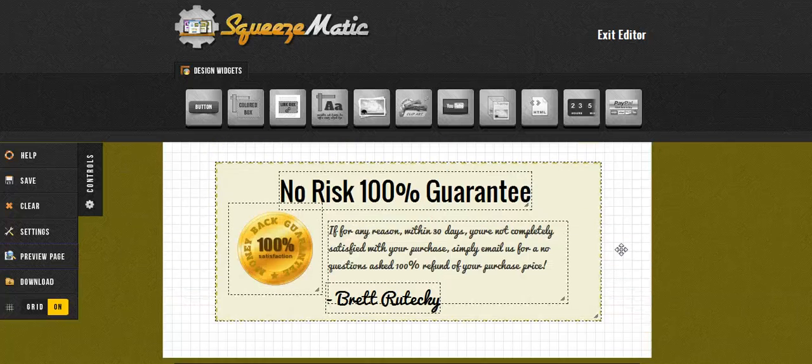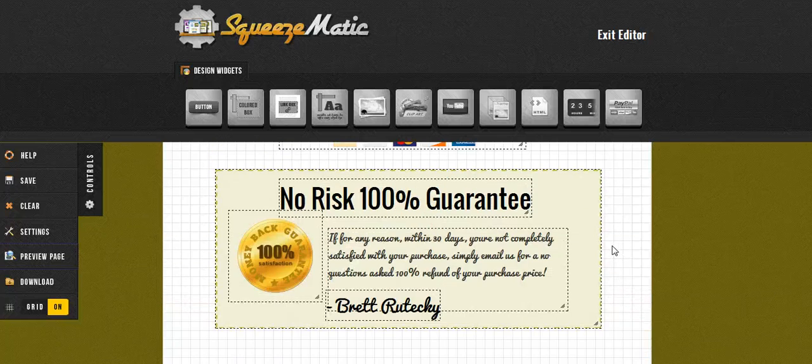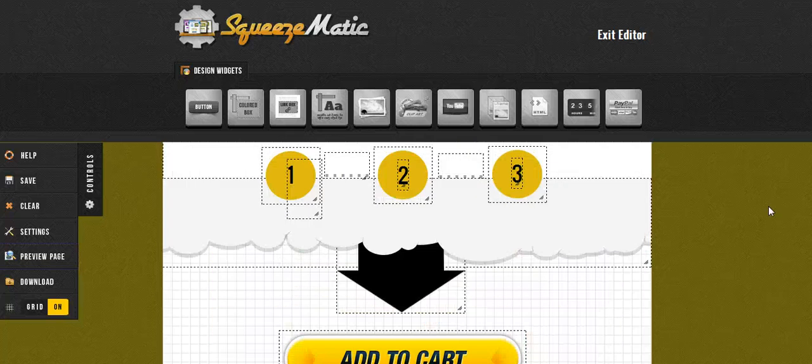So that's a really quick look at some of the basic settings available with SqueezeMatic. If you have any questions, please feel free to click the help button on the upper right-hand corner of your screen.